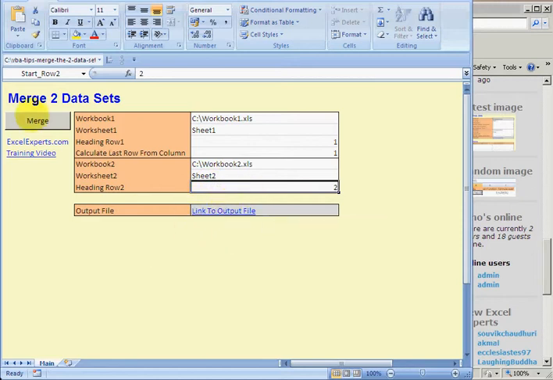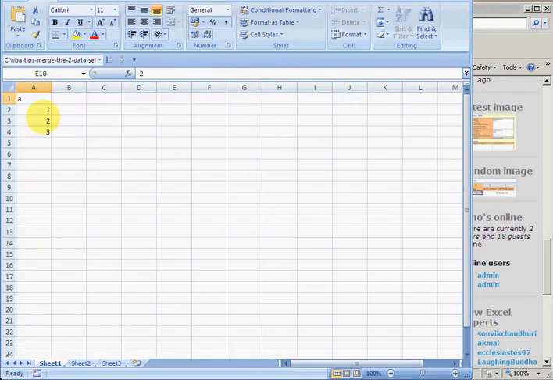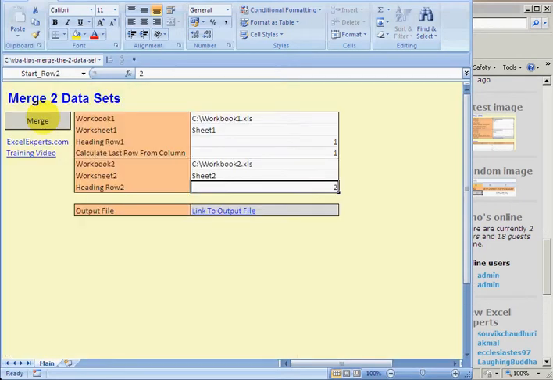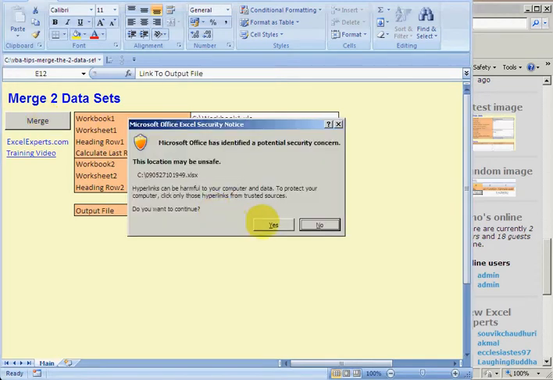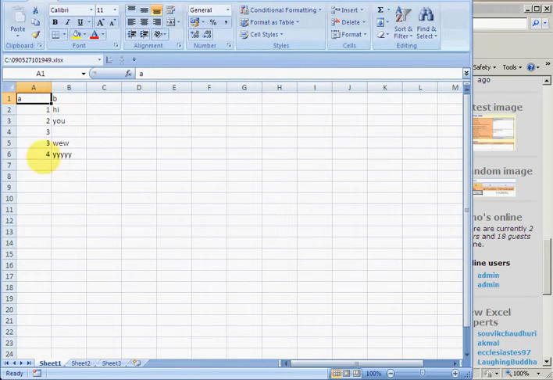So let's just click on this, merge, boom. As you can see, it opened up the two files and merged them together. Here's a link to the output file. Click on that, click yes, and there you go. You've merged two files together. The headings were in different places. They started on different rows, but you now have a combination of the two.